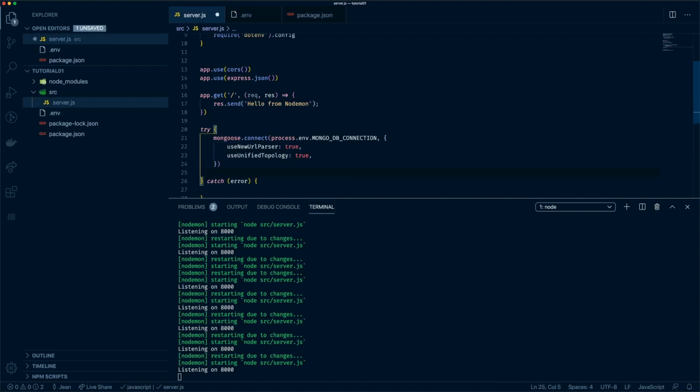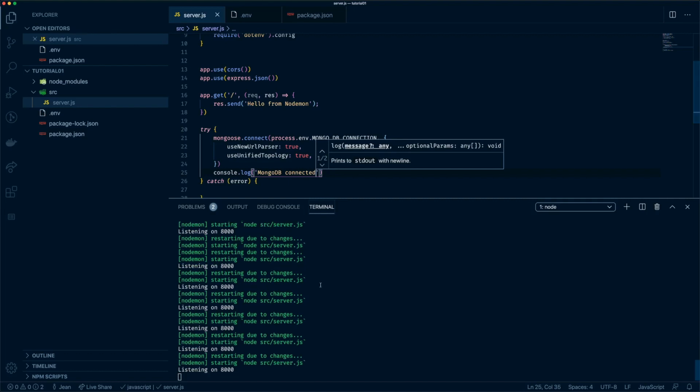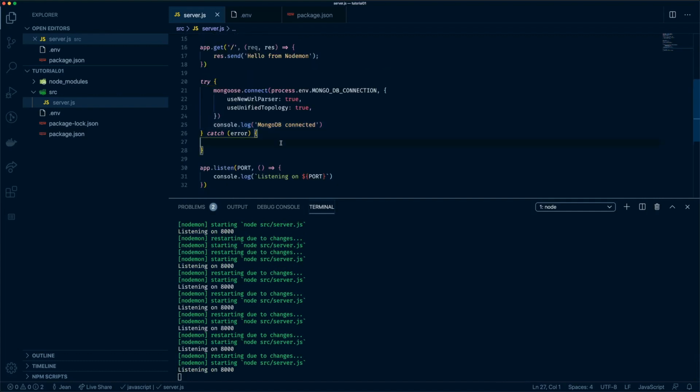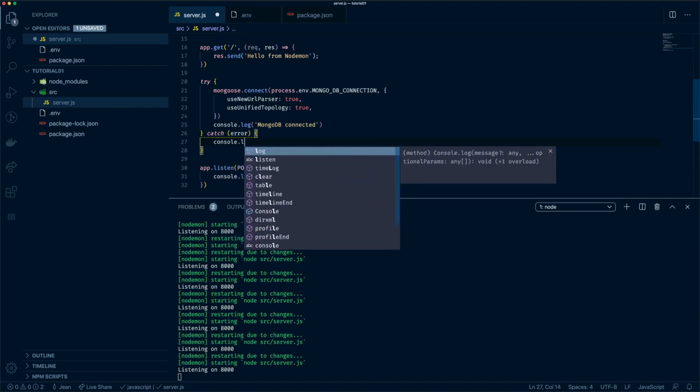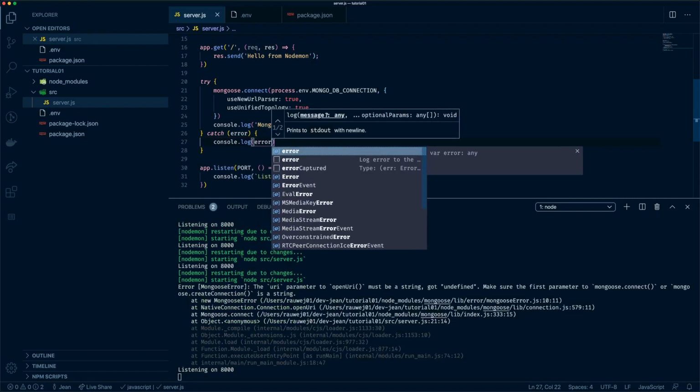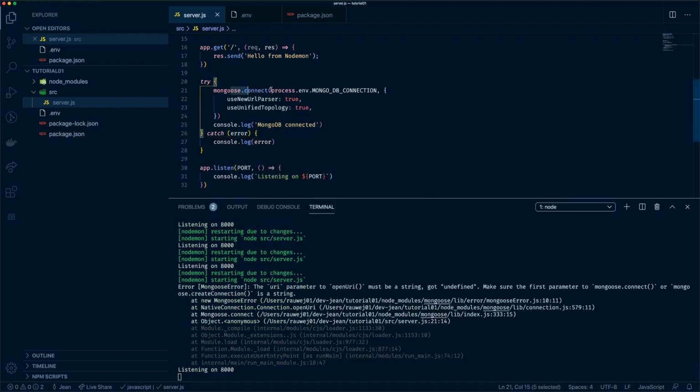And then what we can do here, we can do a console.log and add here MongoDB connected. So if we read that, it means that it did work. If it didn't work, we're going to throw an error here, right? Then we can do console.log error for now. So see, this is not working. Let me check why.